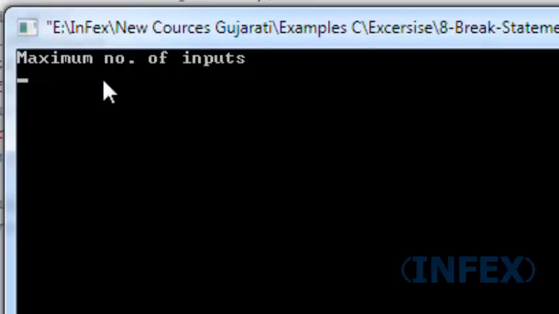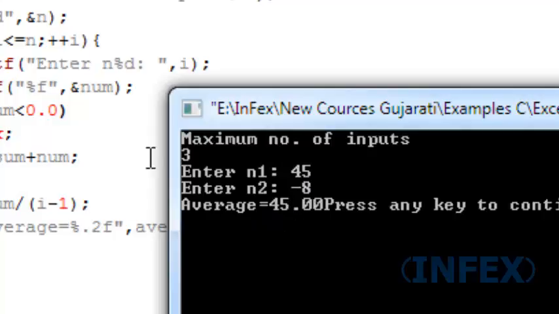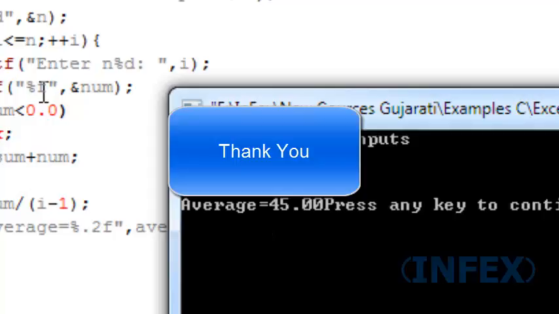Maximum number of inputs, I am entering 3. Enter number 1, 45, minus 8. So even though I have given maximum number of inputs equal to 3, when I am entering second number minus, means negative value, loop is not executing anymore and directly average is calculated. Because we have entered only one number, average is 45. So this is the use of break statement in loops.